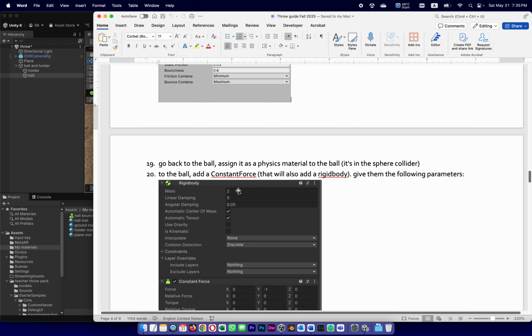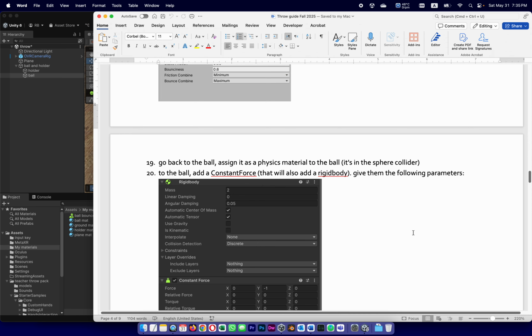Then the next thing to do is to assign a constant force to it. Let's do it first and then explain why we need a constant force on it. Remember, constant force is like, for shooting things, for like an engine inside. So why does the ball need an engine? Also, something that comes with constant force is a rigid body. They always go together. We're going to give them the following parameters.